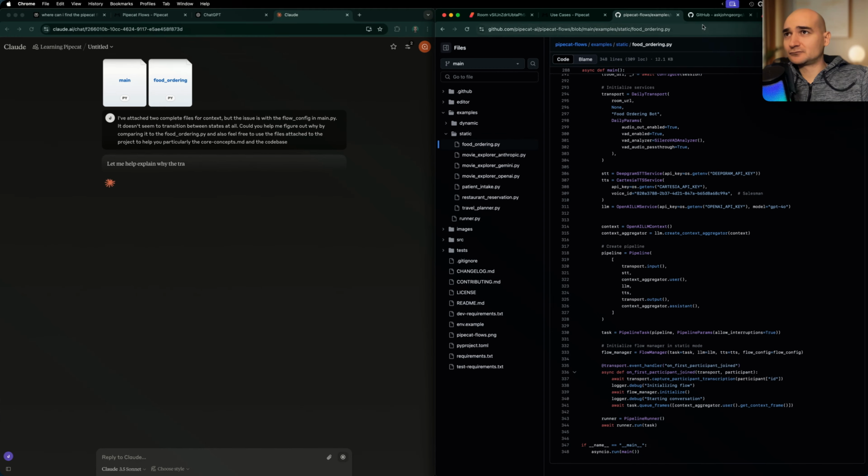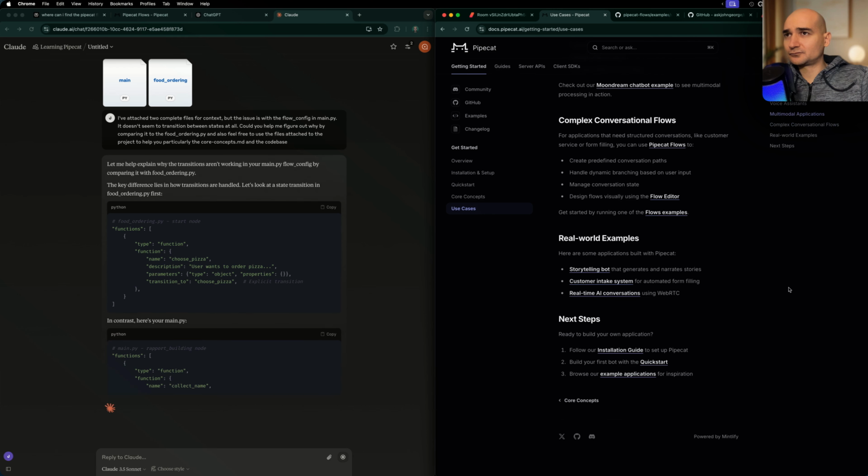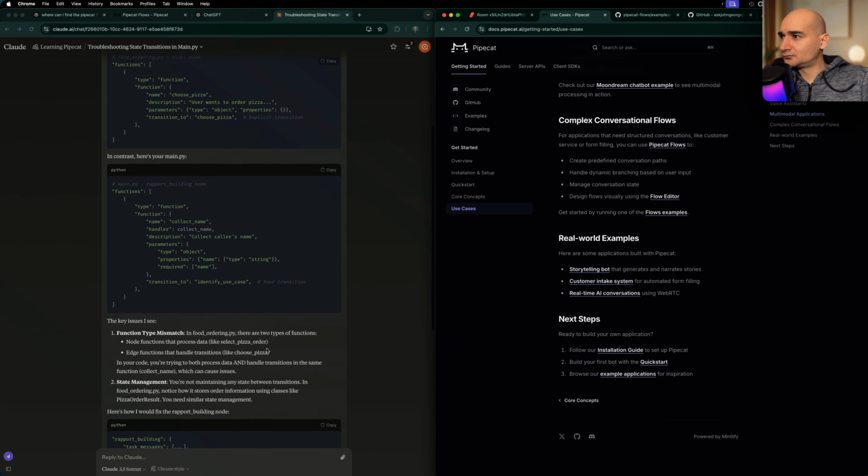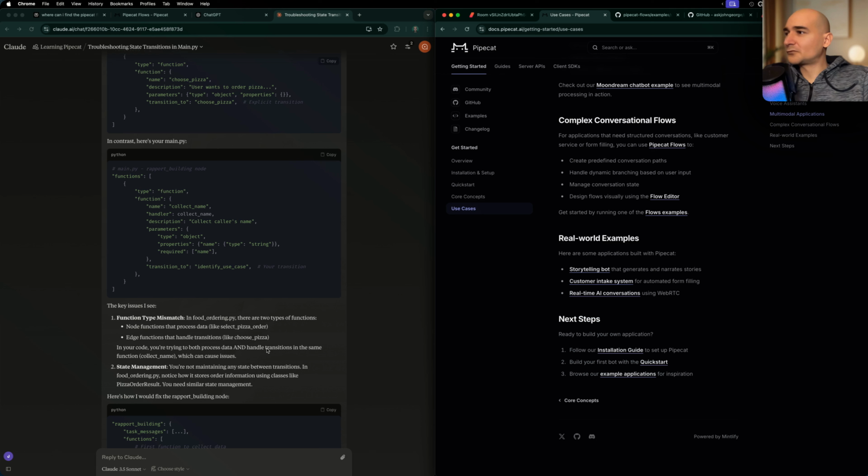Meanwhile, oh yeah, exactly, cool. I remember reading about this in the documentation. 2 different types of functions.